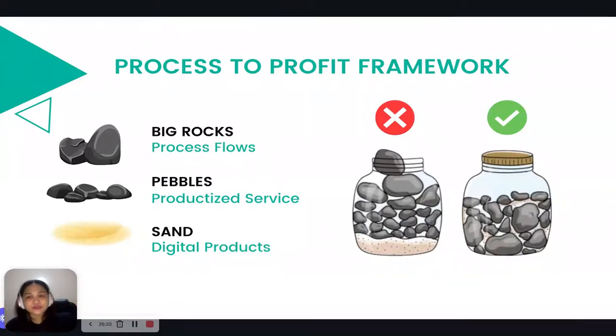So again, you want to start with the big rocks first, followed by the pebbles, and then the sand, right? So you want to start with your process flows first, map out your processes. Once you have your processes mapped out, it would be so easy to productize your service because you know exactly what needs to happen at every stage of that project. Are we good? And then finally, the sand represents your digital product, because you can convert those SOPs into course curriculums or into resources, PDF resources, downloadables.